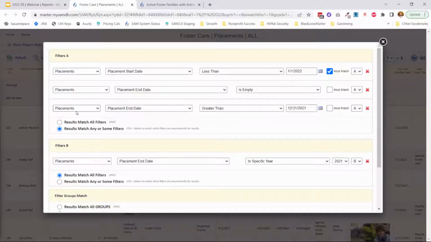Okay, so filter groups allow us to say this group of filters must exist and this other group of filters must exist. Or it could be this group of filters must exist or this other group of filters must exist, right? And you can have more than two, but just for me to be able to articulate it, I'm only going to give two examples, filter A and filter B.